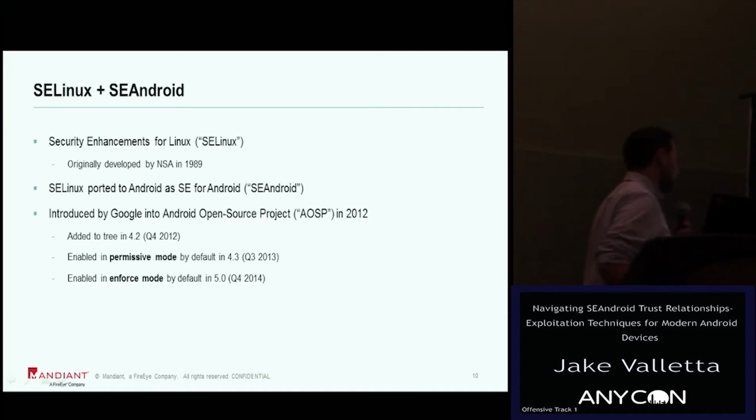But anyway, it was introduced into the AOSP. I'll be calling it this for the rest of the slides. This is the Android core developed by Google. The Android open source project is freely available. You can download it, you can build it. It was introduced in 2012, right at the end of the year, when 4.2, Jelly Bean came out. It wasn't doing anything.